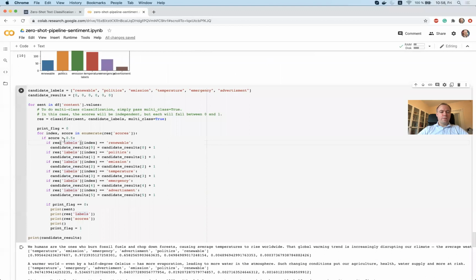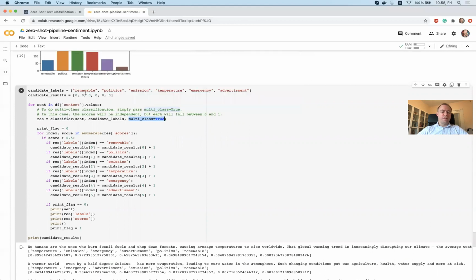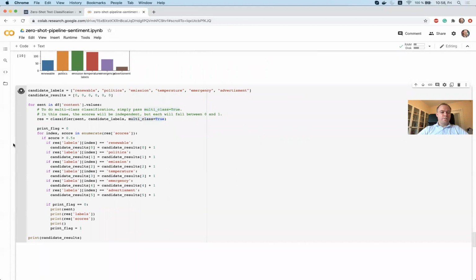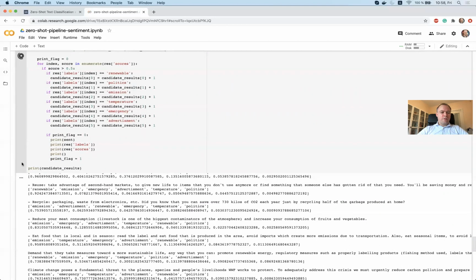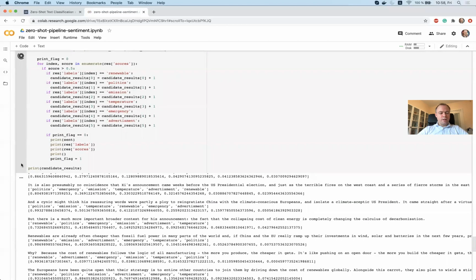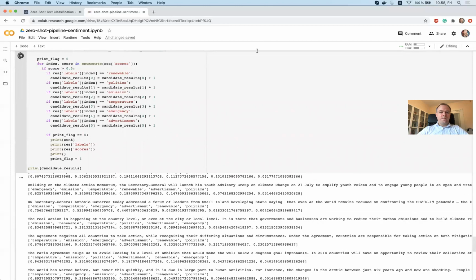If you would like to run multi-class classification, the code is the same. The only thing we need to do is add multi-class true to our classifier pipeline, and then we would get independent probabilities for each of the labels. So let's do it. Let's run this classification task, and it will run for all the sentences again and assign independent probabilities.